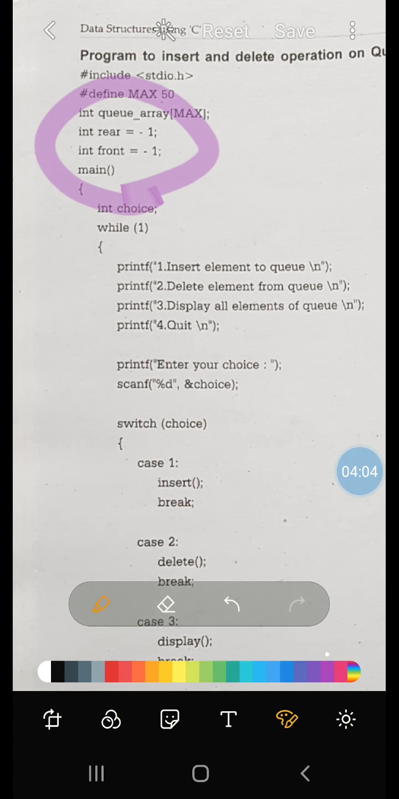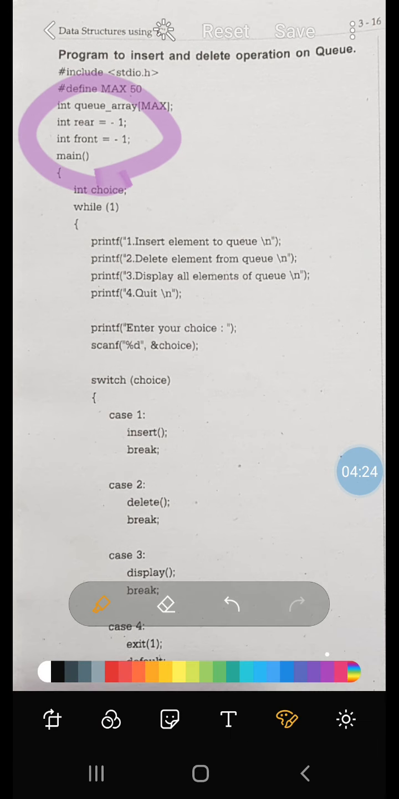Int rear equal to -1, int front equal to -1, which means both pointers are beyond 0, that is, not even on the 0th location. So the queue is empty. Initially there is no element, no item in the queue. Now int choice, one more variable.